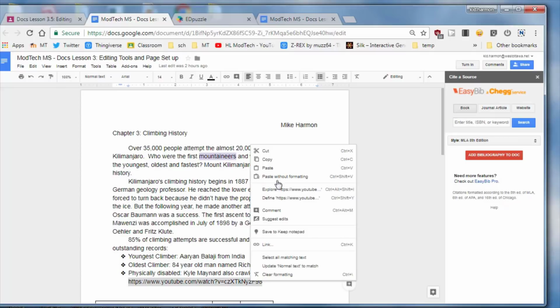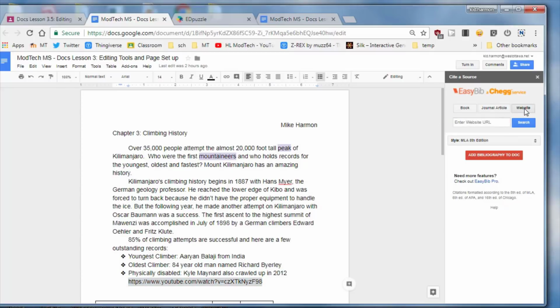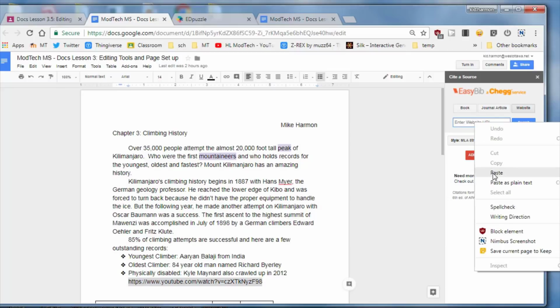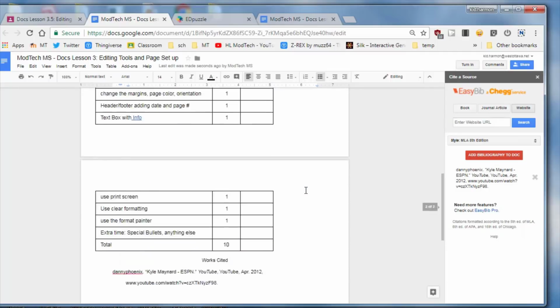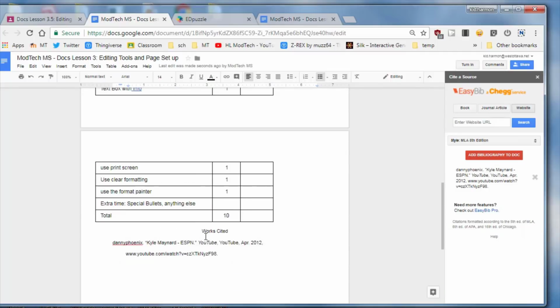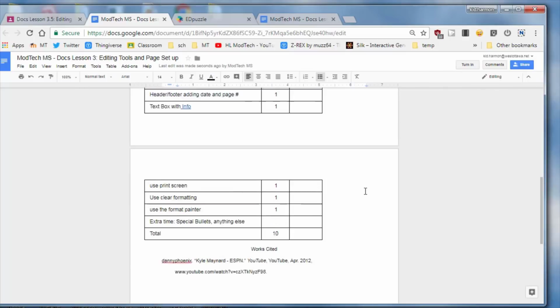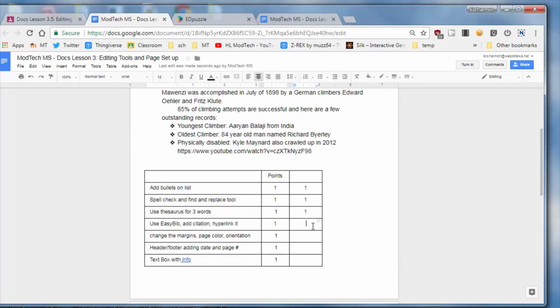Then we need to select our link and choose Copy, switch to the website. This is super important, and then click Paste. When you hit search, it shows you the search results. We can see that that is the correct one, and we choose select. We want to add that bibliography to our doc, and we simply hit add bibliography to doc, and then it'll appear at the very bottom under works cited. With our source cited, we can now close our little EasyBib tool, and then we can scroll up and we can click the 1 point for the EasyBib citation and hyperlink.